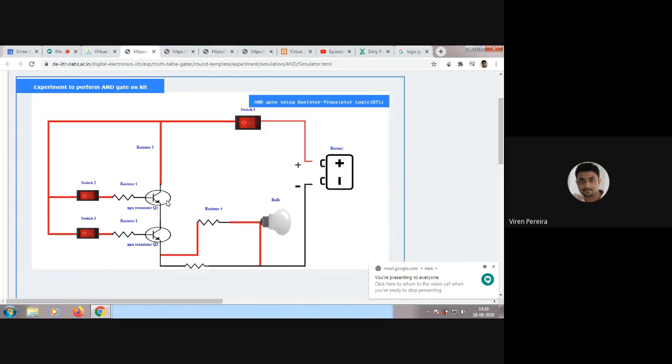1 into 0 will give us 0. But 1 into 1 gives us 1. So the outputs are 0, 0, 0 and the last one, where both the inputs are 1, gives us 1. So now let's see if this condition is holding true. What we have here, transistor.